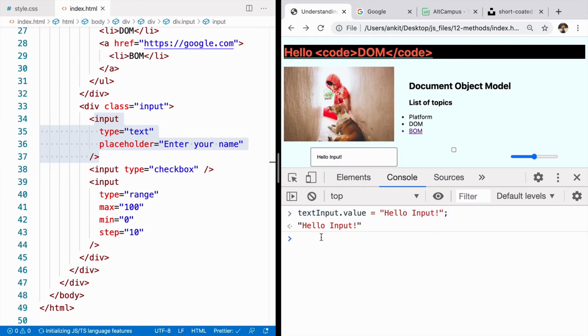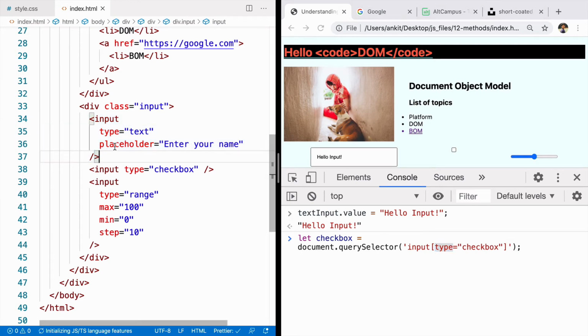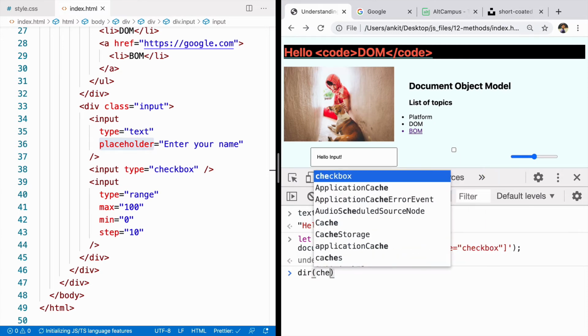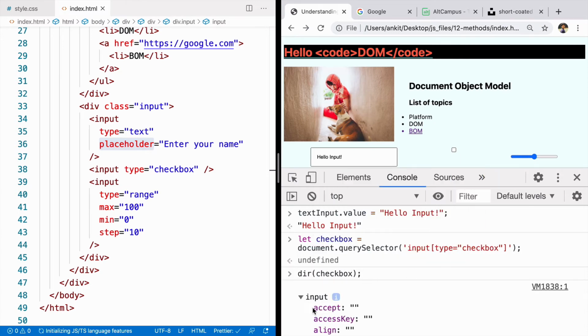Similarly, if we go ahead and select the checkbox, here using this property, I'm selecting the first input of type checkbox. Not only type, you can use any attribute here. Say for example, the placeholder is enter your name, you can also write that. So I selected this element and we can just go ahead and say dir checkbox. We can see the properties here.